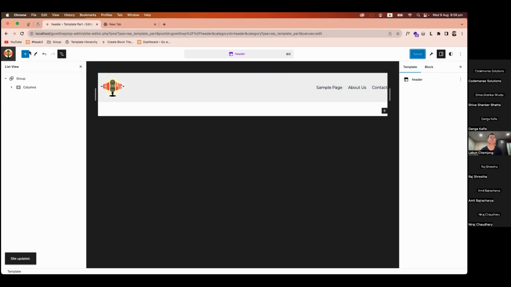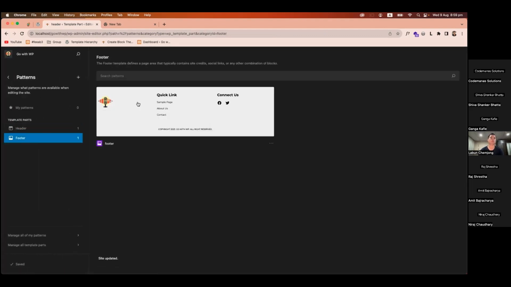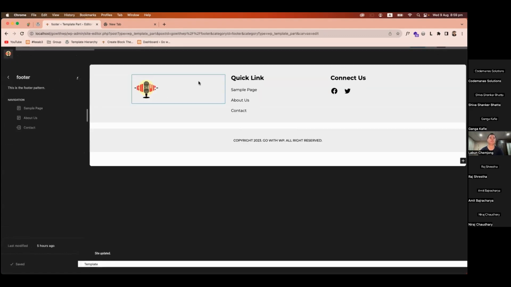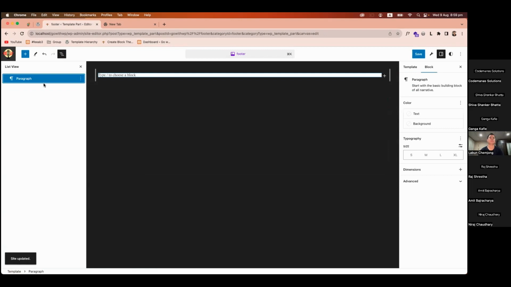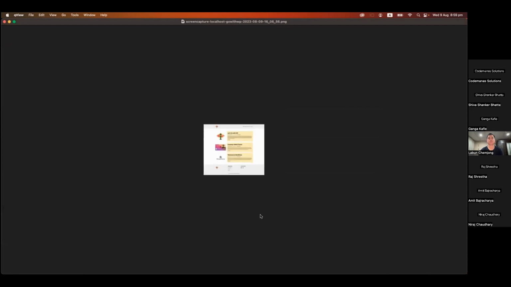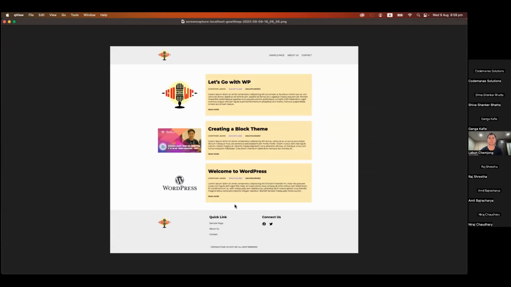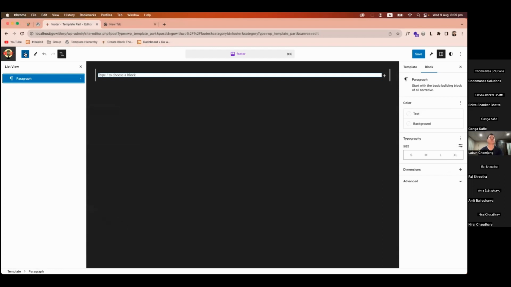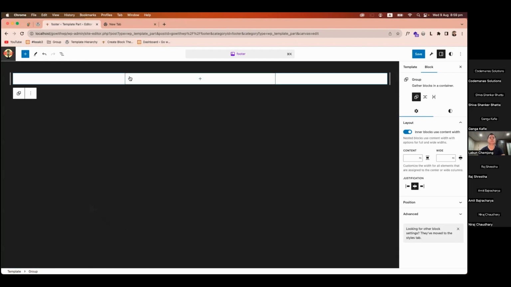After creating the header section, let's go to the footer section. In the footer, we have already created this section, so let's try to recreate this. Let's look at our design. We have a logo and a few links and a social button with the copyright at the bottom. Let's use the group section for these.